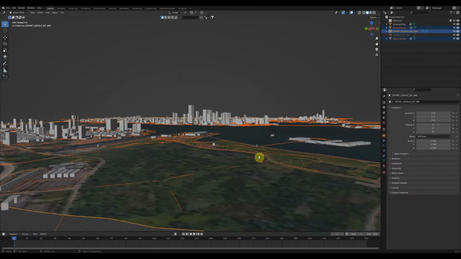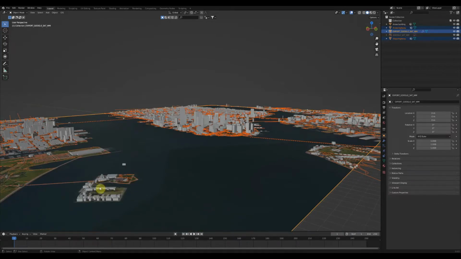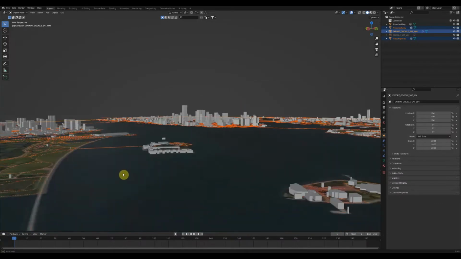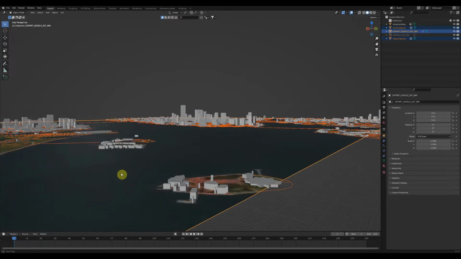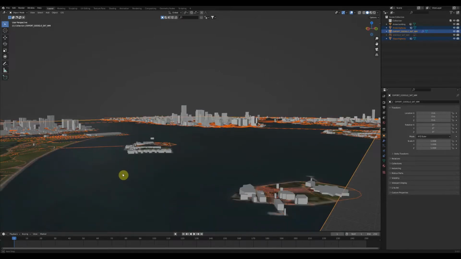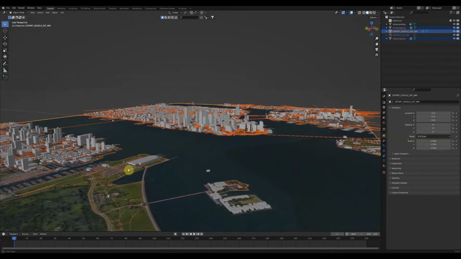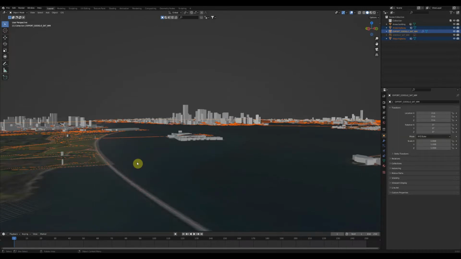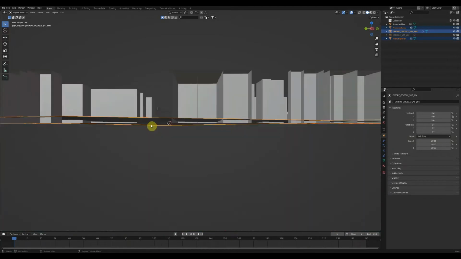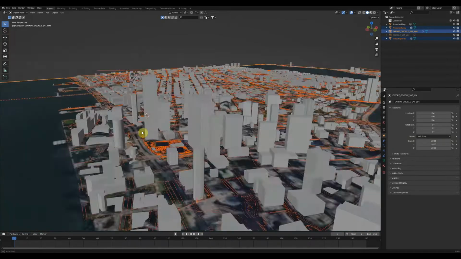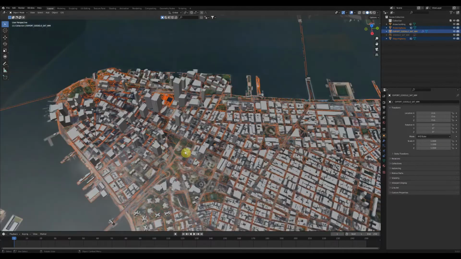Over here, this is an island. I'm not sure which island it is, because there are two different islands: the Statue of Liberty and Ellis Island. Let's see, you have a few skyscrapers. These orange lines mark the roads. Let's do it one more time.